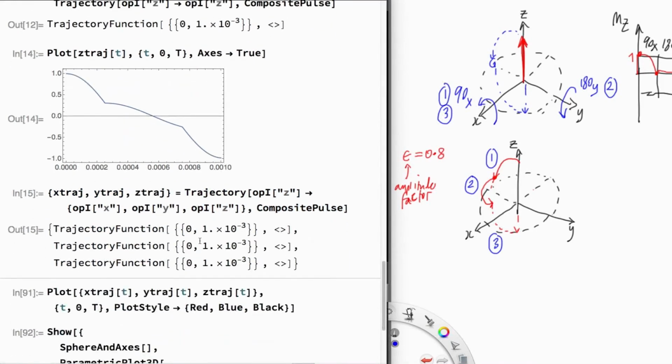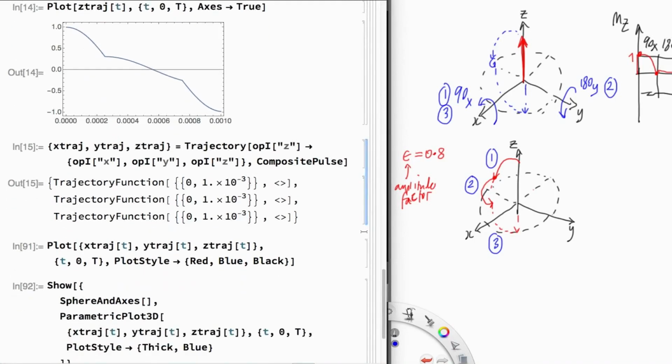And this time I get three trajectory functions, one for the x operator, one for the y operator, and one for the z operator. So I've used three different symbols here to store those trajectories. And I've called them x traj, y traj, and z traj. So at the same time, I've computed three trajectories for the x, the y, and the z. And then I can plot them all at the same time using the Mathematica plot routine. So I'm just plotting these three functions as a function of time. Big T here, if you remember, was assigned as the total duration of this sequence.